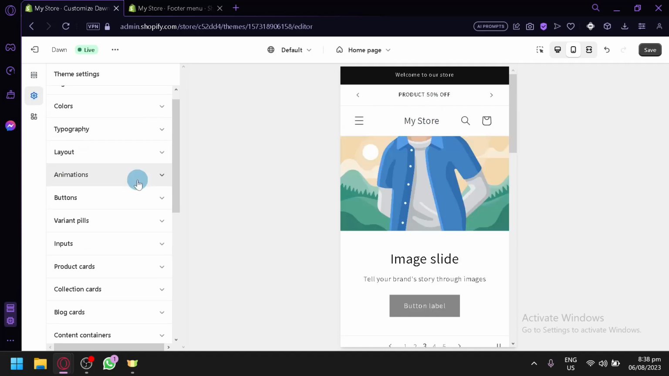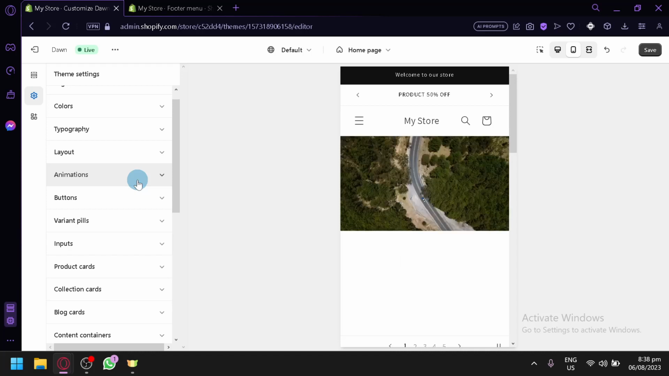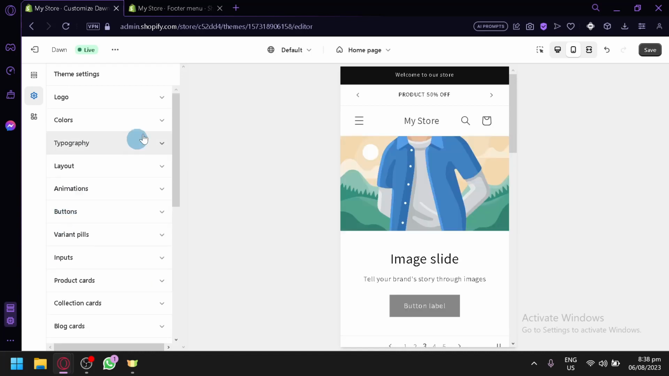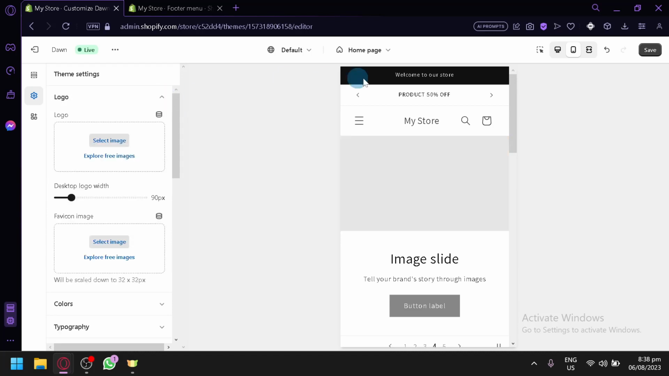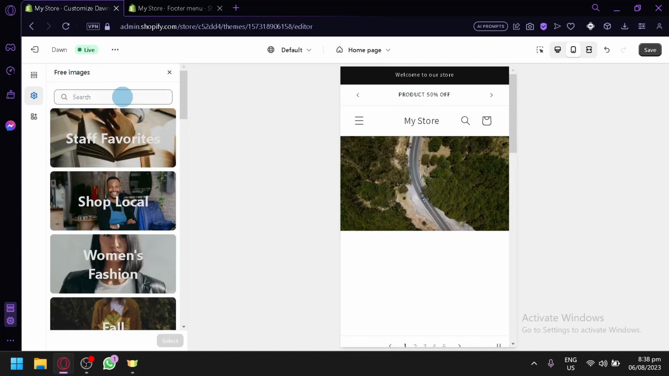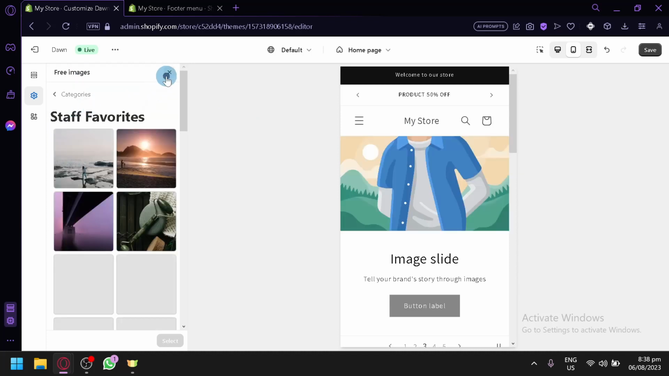In the theme settings, this is where you will be able to edit a lot of the physical appearance of your store as well, like colors, typography, layouts, animations, buttons, variant pills, inputs, and all of those other options over here that we could also check out. For example, for the logo, this is where it will show it over here on the My Store. You can select it in this section, or we can explore our free images over here. Let's go with Shop Favorites, and you have all of these options over here.